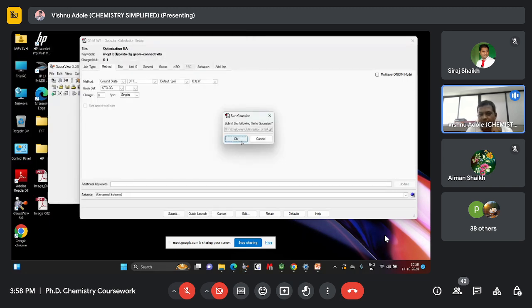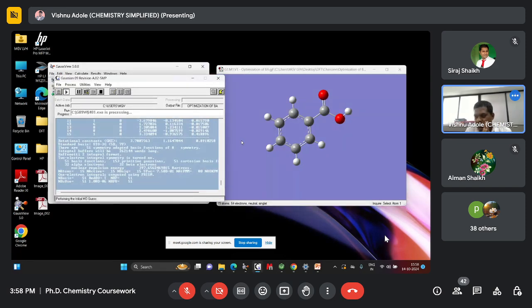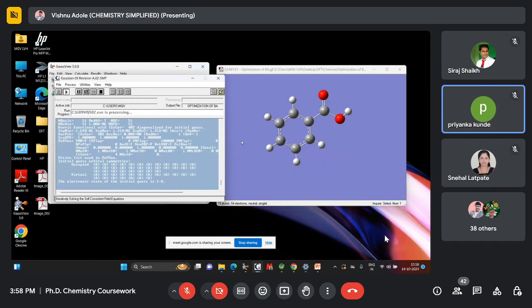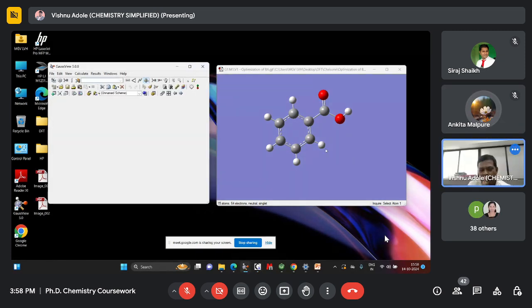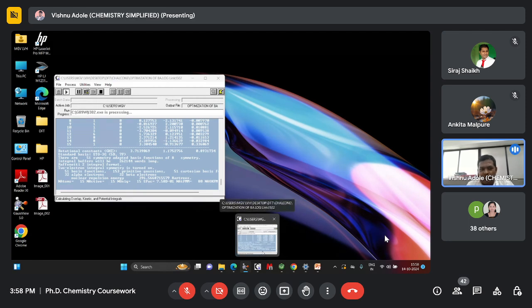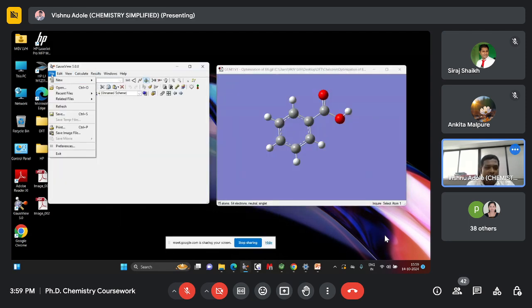It will ask to submit the file to Gaussian. You have to click on OK. Are you able to see the Gaussian job is running? Yes, sir. Okay. Let this job run. I will show you the calculations which I have already performed. After the job is completed, you will see a window here, and I will show how it is shown. So I will show you the job which was already performed by me.